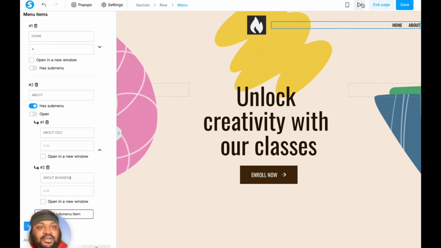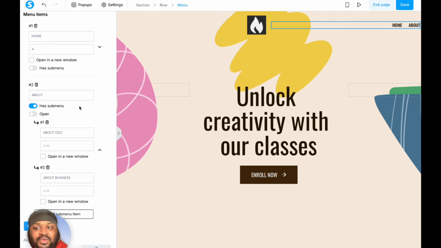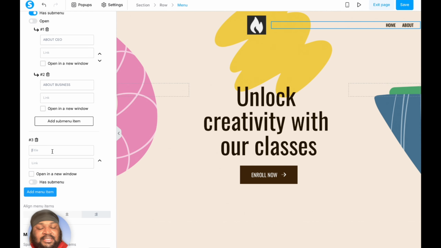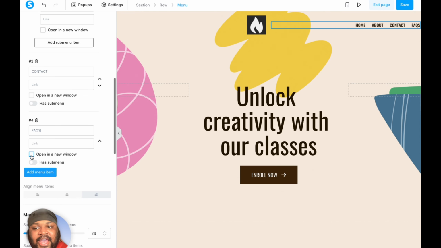So when they hover, let's do a quick preview. So when they hover about CEO, about business, because you have your subheadings, you don't have any under home. And you can add more if you like. You can even add more menu items. So you could just say contact, and you can say FAQs. And your FAQs can open up in a new window.